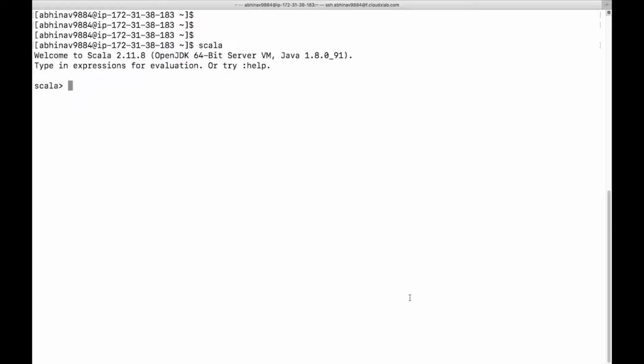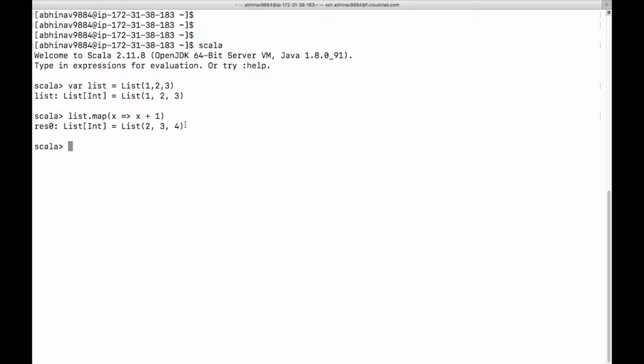Let's do a hands-on. Define a list of integers 1, 2, and 3. Type val list = List(1, 2, 3). Let's add 1 to each element using the map function. To define a map function, type list.map(x => x + 1). Press enter. As you can see, we have a new list with the integers 2, 3, and 4.